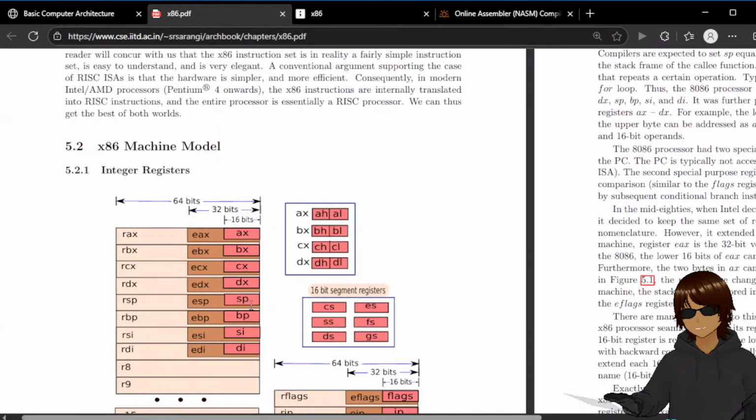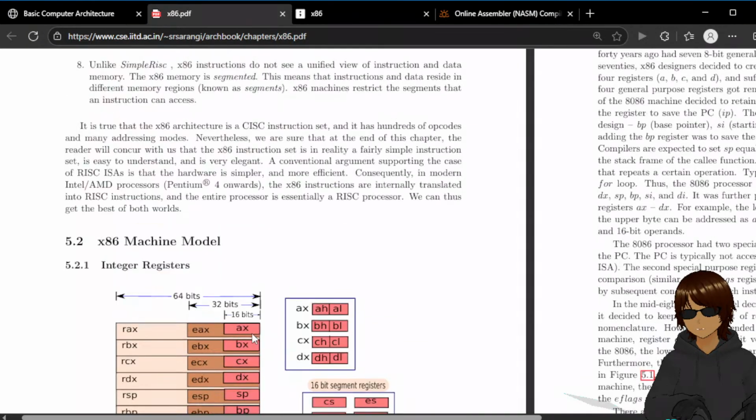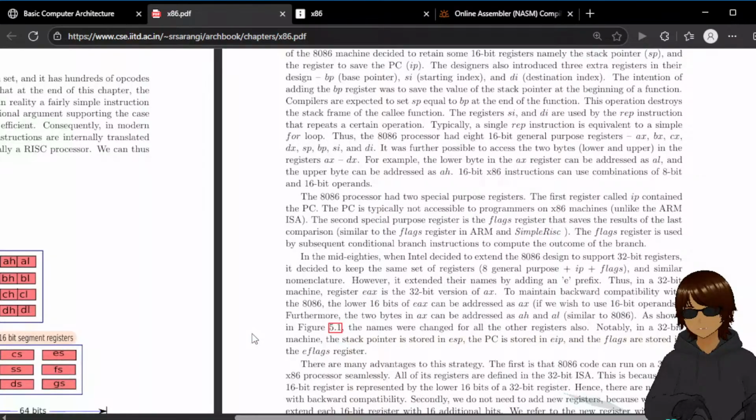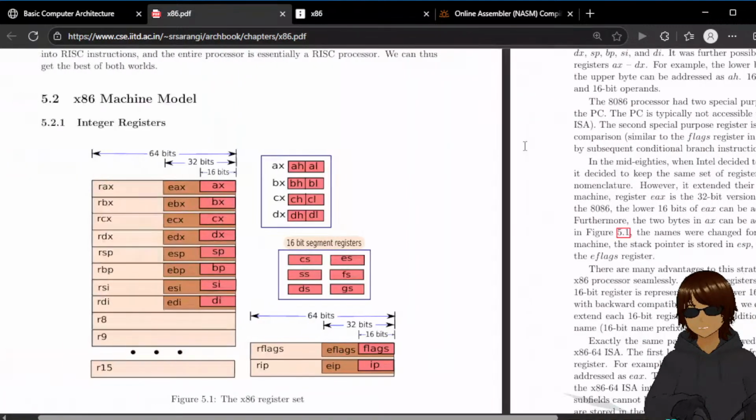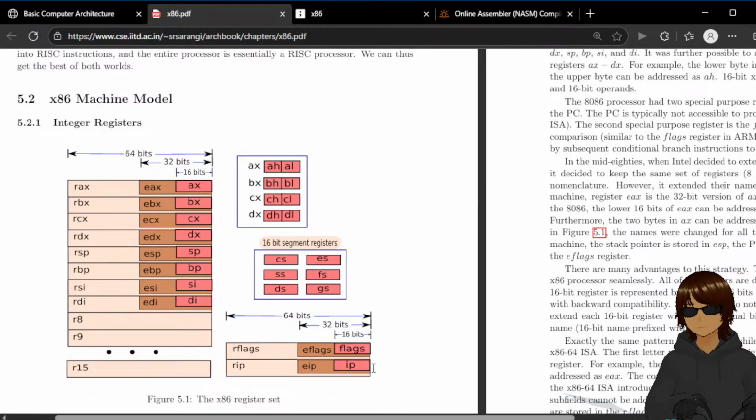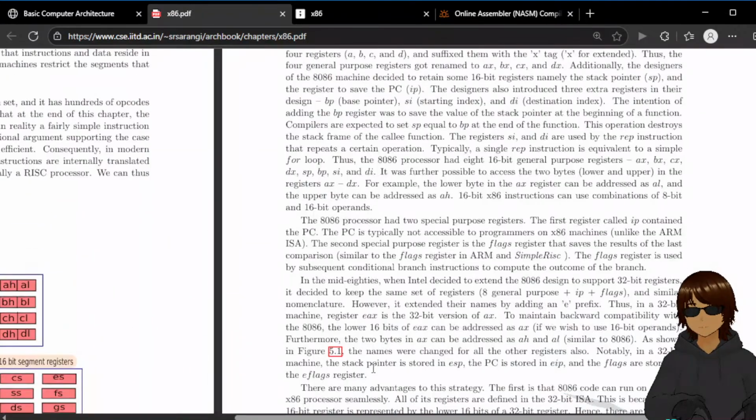Stack pointer, and then where do you save the PC? The designers also introduced 3 extra registers in their design: base pointer, starting index, and destination index. Base pointer, starting, destination. Oh, IP is over here. It's stored separately.